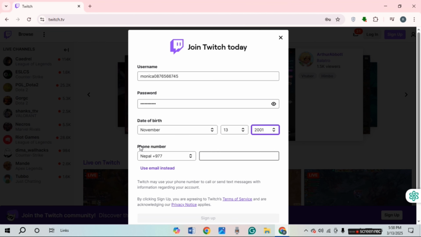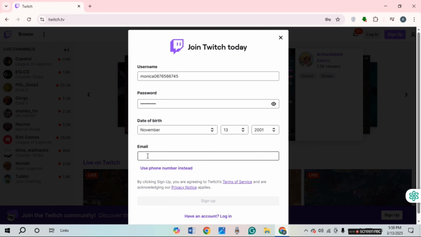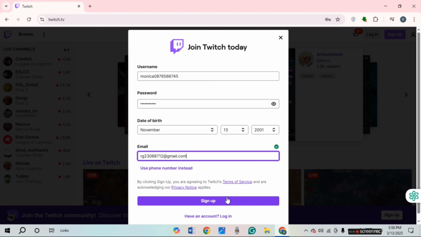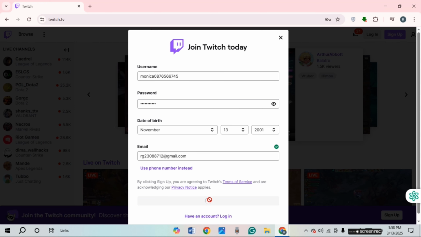Now after you do that, you'll have to add the phone number. You can simply add the phone number over here. Make sure to select the country code, or instead of that you can also use email. So simply click on the option use email instead. After that enter your email over here. Now after you enter the email, click on the sign up option that you can see right over here on your screen.